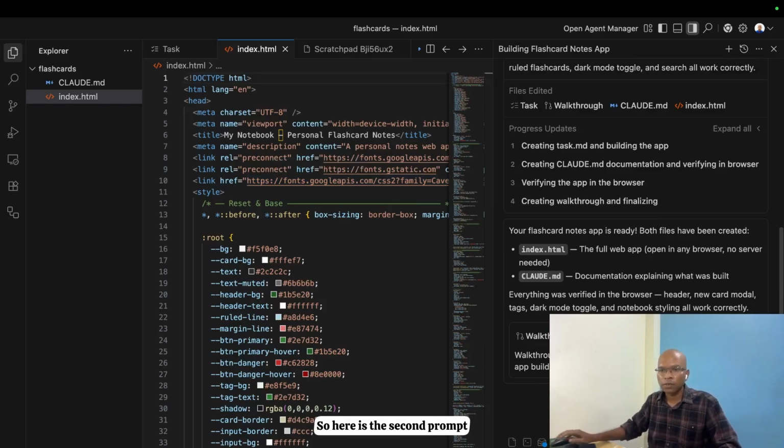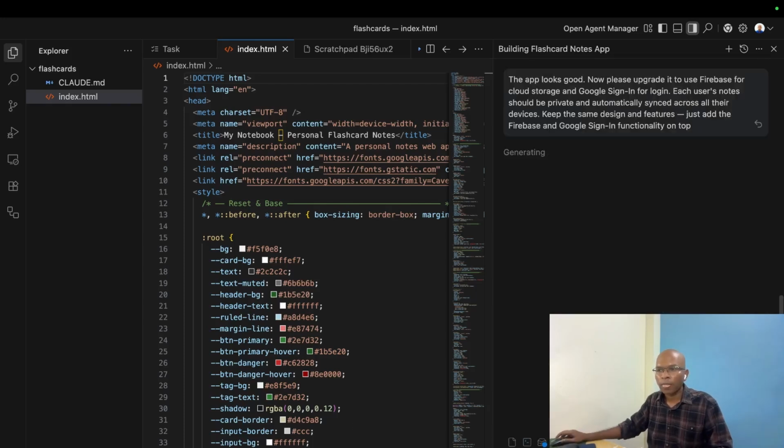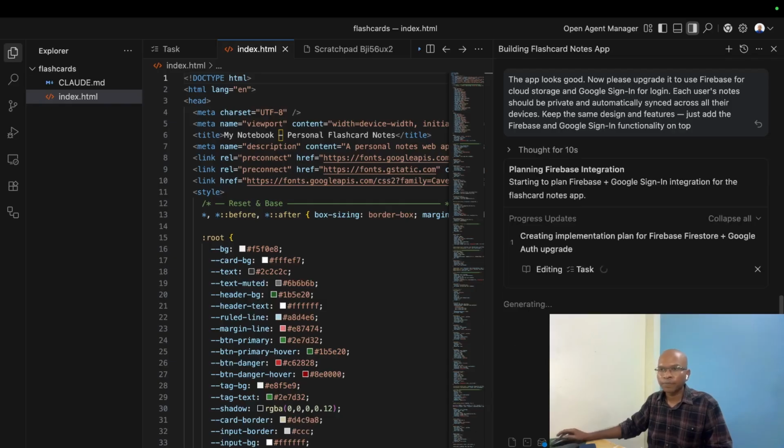So here is the second prompt. It just says, now please upgrade it to use Firebase for cloud storage and Google sign-in for login. So it's just telling the AI to add the Firebase and Google sign-in functionality on top of the existing app. So click enter. Now the AI will rewrite your application to include Firebase. This might take about 60 seconds. Wait for it to finish.